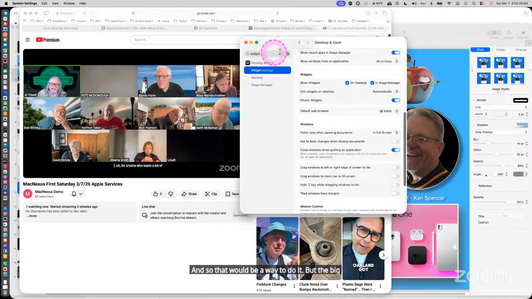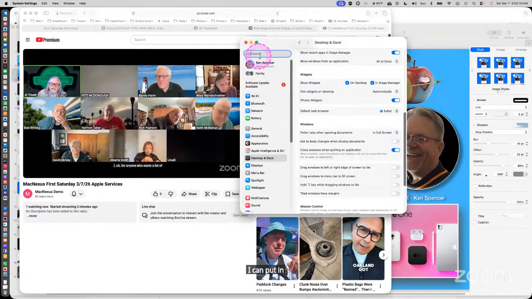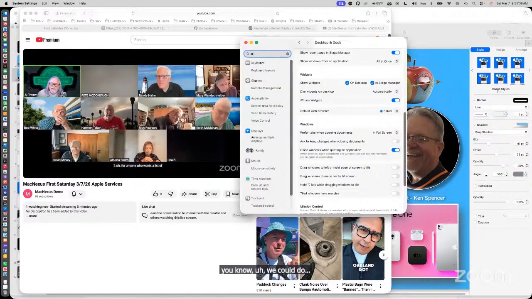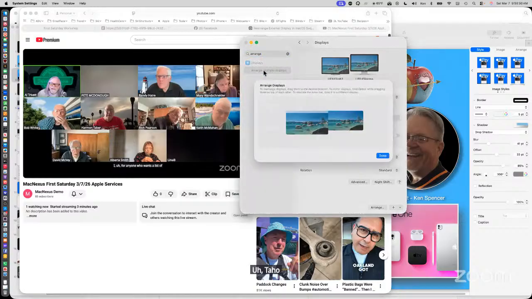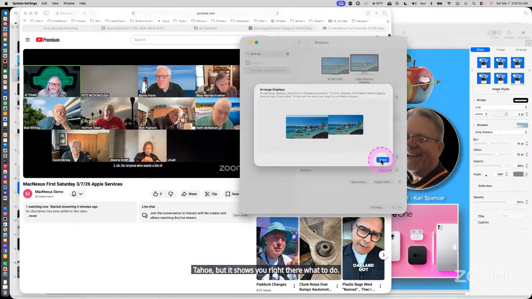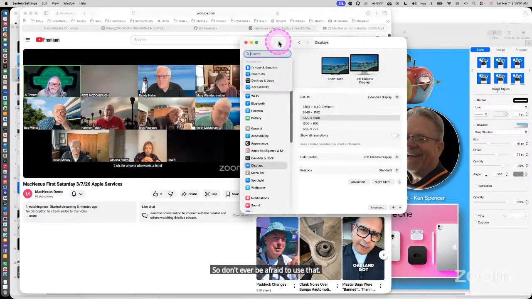But the big part of it is, if I go back to regular system settings, I can put in anything, like we could do the arrange. See, here is the arrange, like June was having trouble. Now she wasn't in Tahoe, but it shows you right there what to do. I can move them and do it. It takes me right there. So don't ever be afraid to use that search. And the same thing happens on your iOS device.